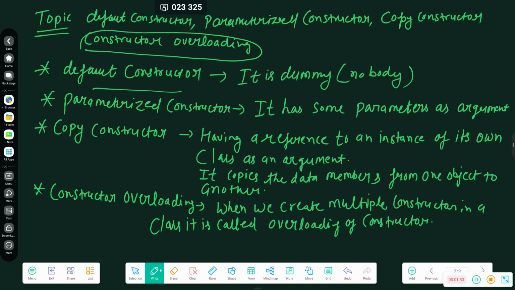If we want to pass some arguments at the creation of the object, then we need a parameterized constructor. Parameterized constructor has some parameters as arguments. When we create an object, we have to assign some parameters at the time of the creation of the object. Now, copy constructor. Copy constructor takes a reference to an instance of its own class as an argument. It copies the data members from one object to another.